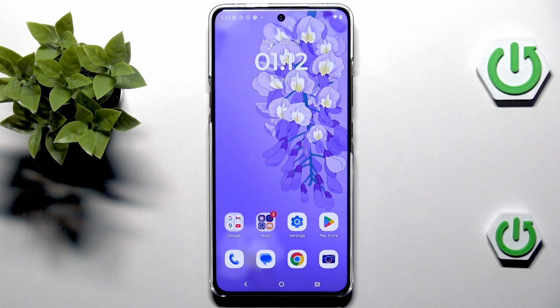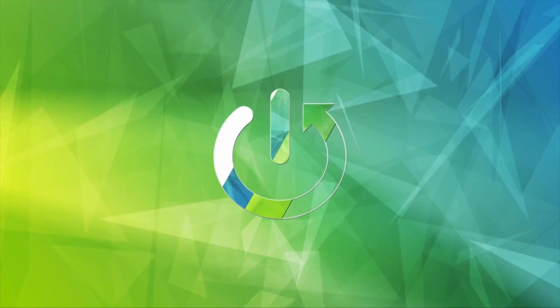Hi everyone, in front of me I've got Motorola Signature, and let me share with you how to set the camera timer on this device.